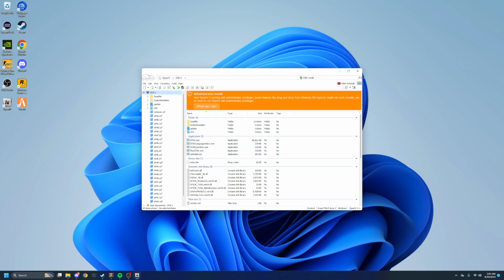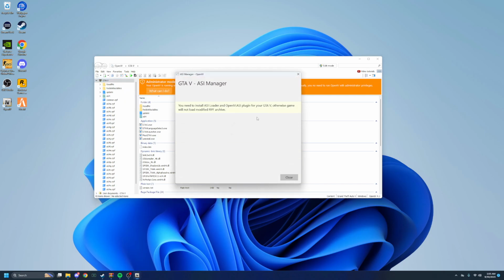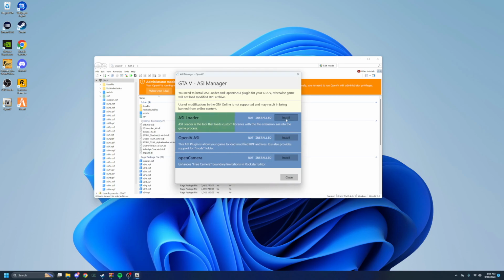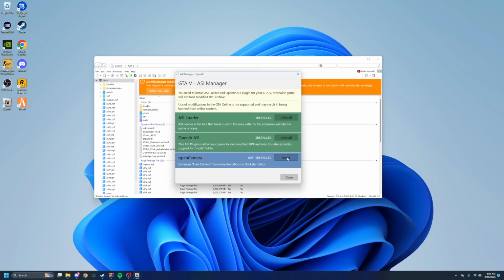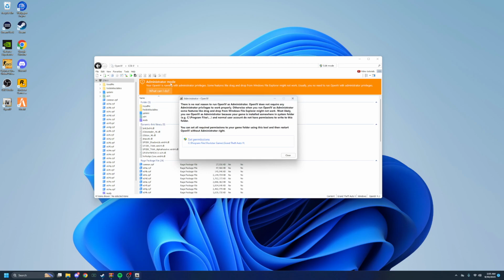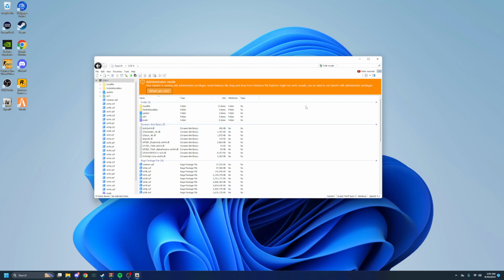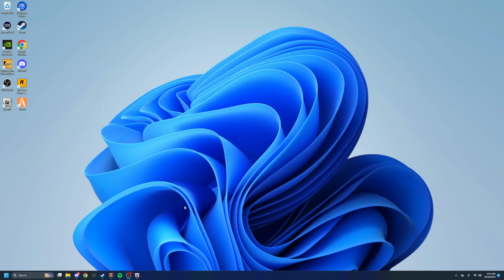Okay, so now we are in OpenIV. First things first, we're going to hit Tools, ASI Manager. Go ahead and install ASI Loader, OpenIV, and Open Camera. Go ahead and close that. Right here it's going to say administrator mode. You can go ahead and set permissions. Perfect. Now that we've got this sorted, we can go ahead and minimize that.